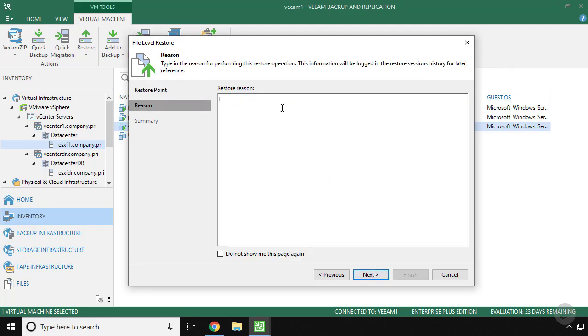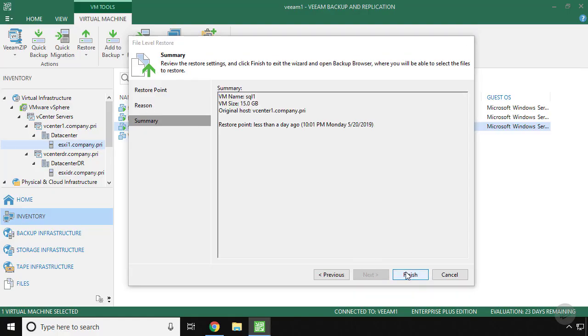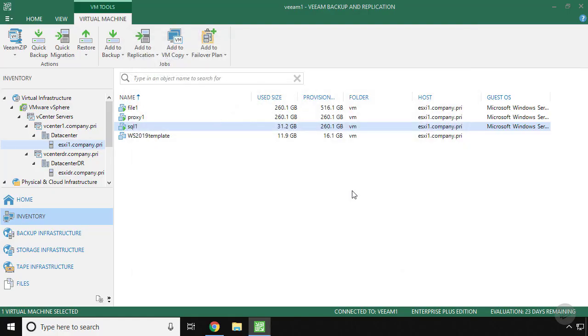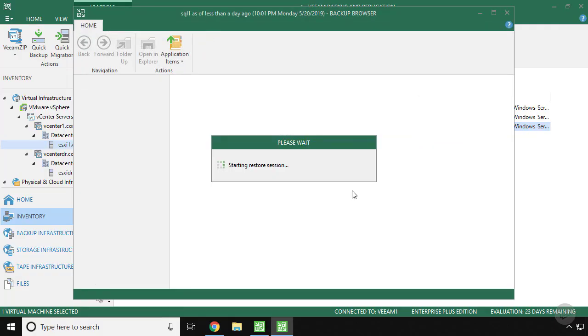And again, right here, I can choose a reason for the restore. I won't punch anything in here. When I choose next here and finish, this is going to launch the backup browser here to allow me to select which files I want to restore then from this VMDK file. This backup browser here is a slightly different view from the console we've been taking a look at. Its job is to break into that VMDK to give me access at all the individual files and folders.